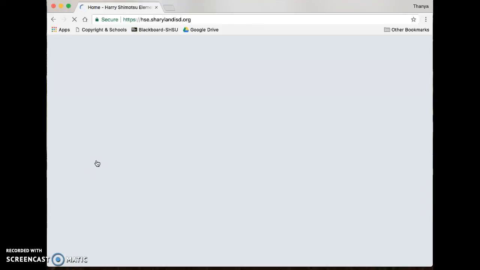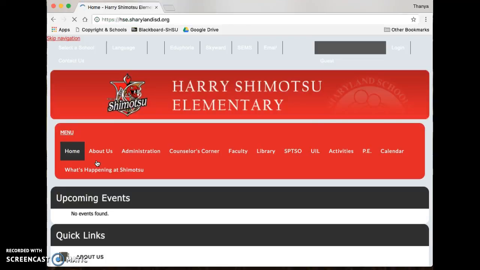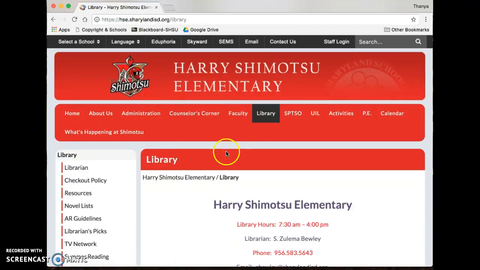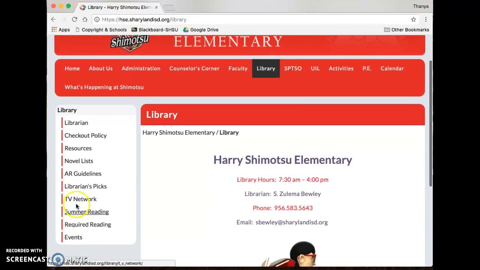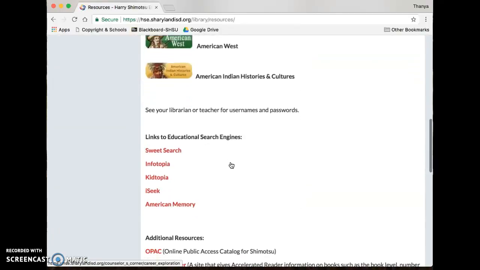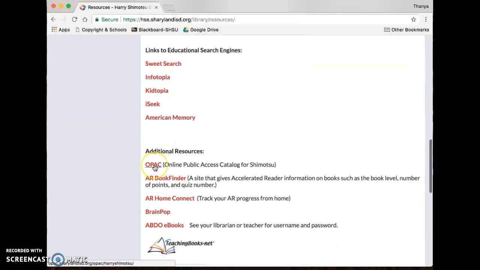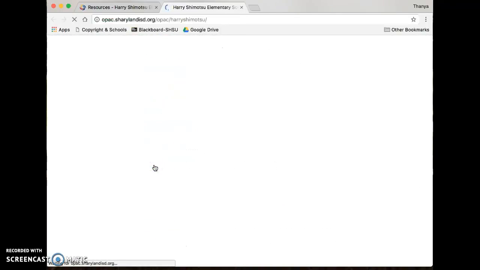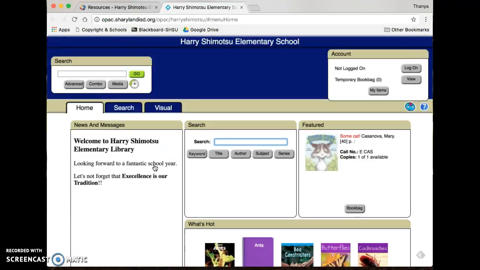And once that opens up for us, we're going to be looking for the tab that says Library. So we're going to slide down here. You see where it says Library, and we're going to click on Library. So it'll take us there. And on the left-hand side right here, we have all these links to some resources that we have. We're going to click on Resources, and scroll all the way down here till we find OPAC. So we're going to click on OPAC. And this is the OPAC for our school.